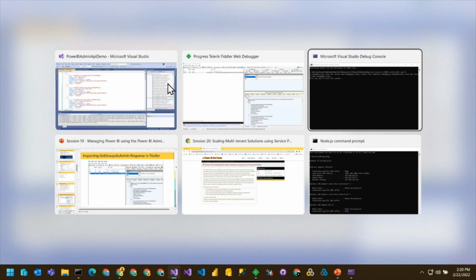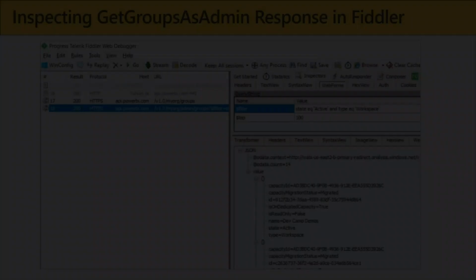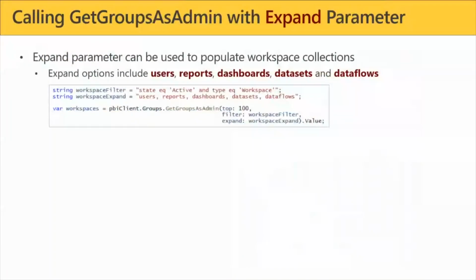Okay, now what I want to do is go through some of the calls that you're going to make. So the first thing to note is that as you call GetGroupsAsAdmin, you can add an expand parameter and say, I don't want to just see the workspace, but I'd like the API to return a collection with all the users or all the reports. And you can ask for just one of these, or you can ask for all of them.